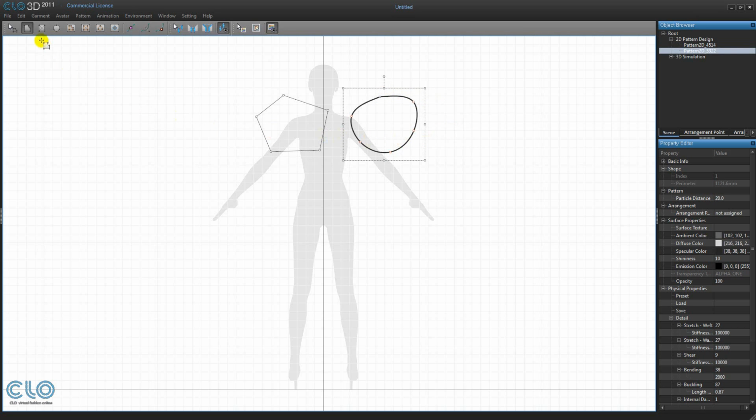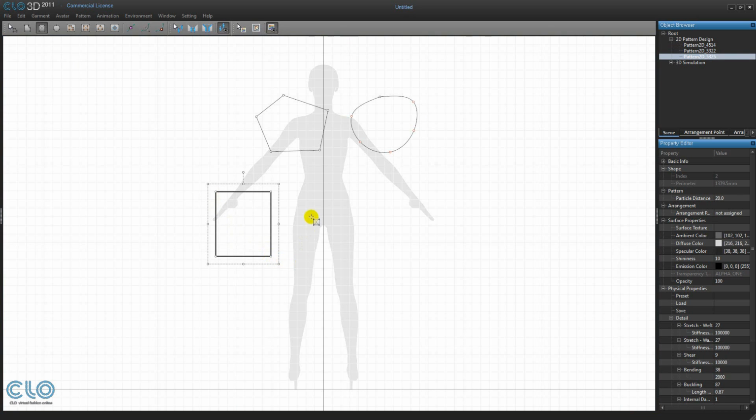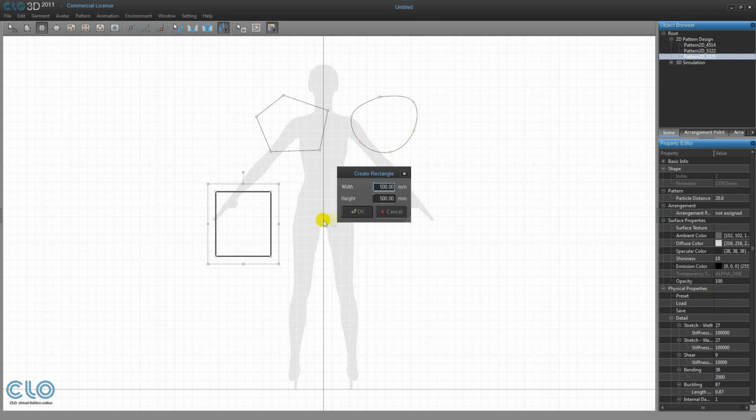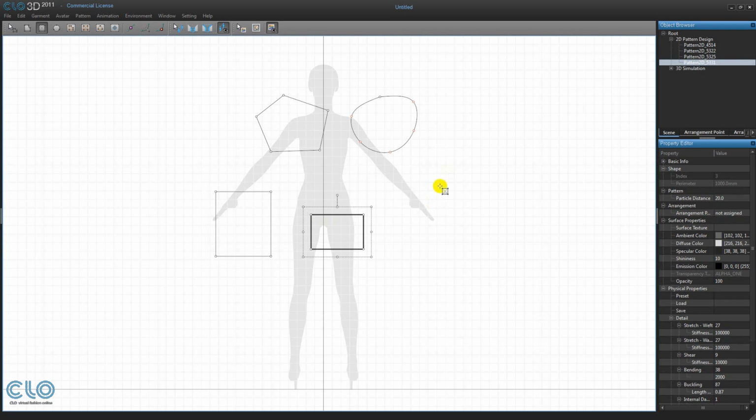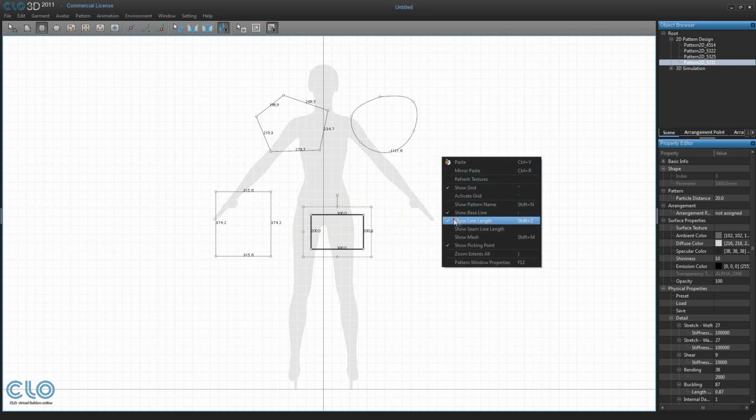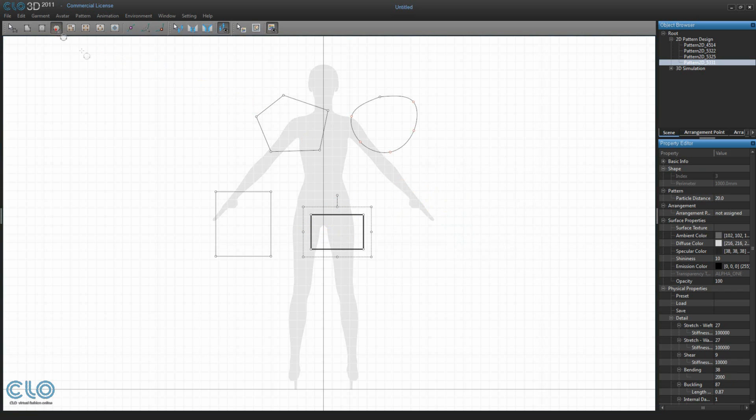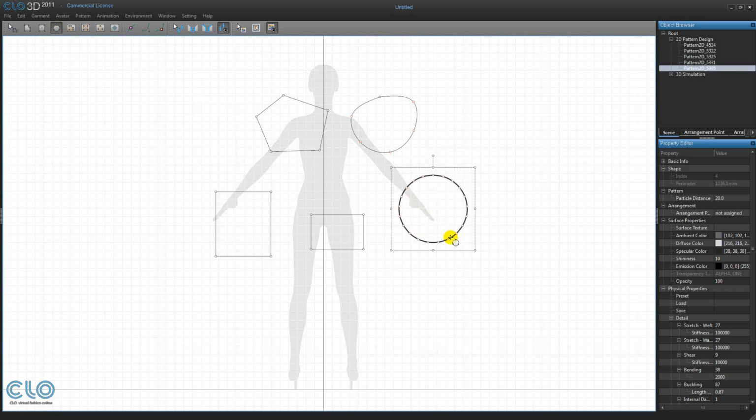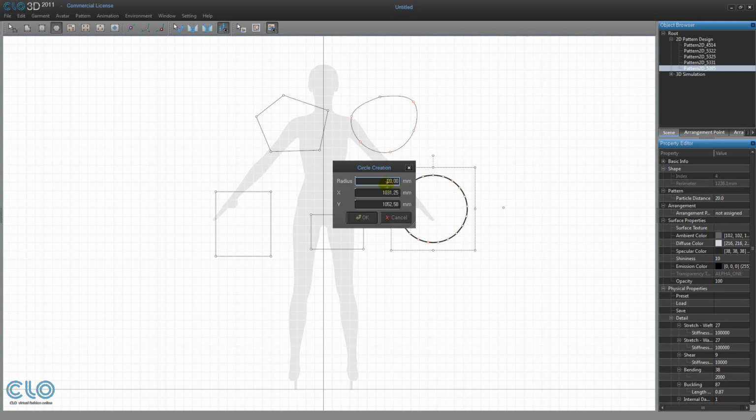The Create Rectangle tool is a bit more simple. Switch to the tool by clicking its icon, then click and drag to create a rectangular pattern piece. You can enter specific measurements for the rectangle by left-clicking your mouse once, and then entering the measurements in the pop-up window that follows. We can confirm the dimensions of the rectangle by right-clicking in the 2D pattern window to open up the pop-up menu and selecting the Show Line Length tab. The Create Circle tool works in the same way. Click and drag or left-click to enter specific dimensions, which in the case of the circle would be the radius.